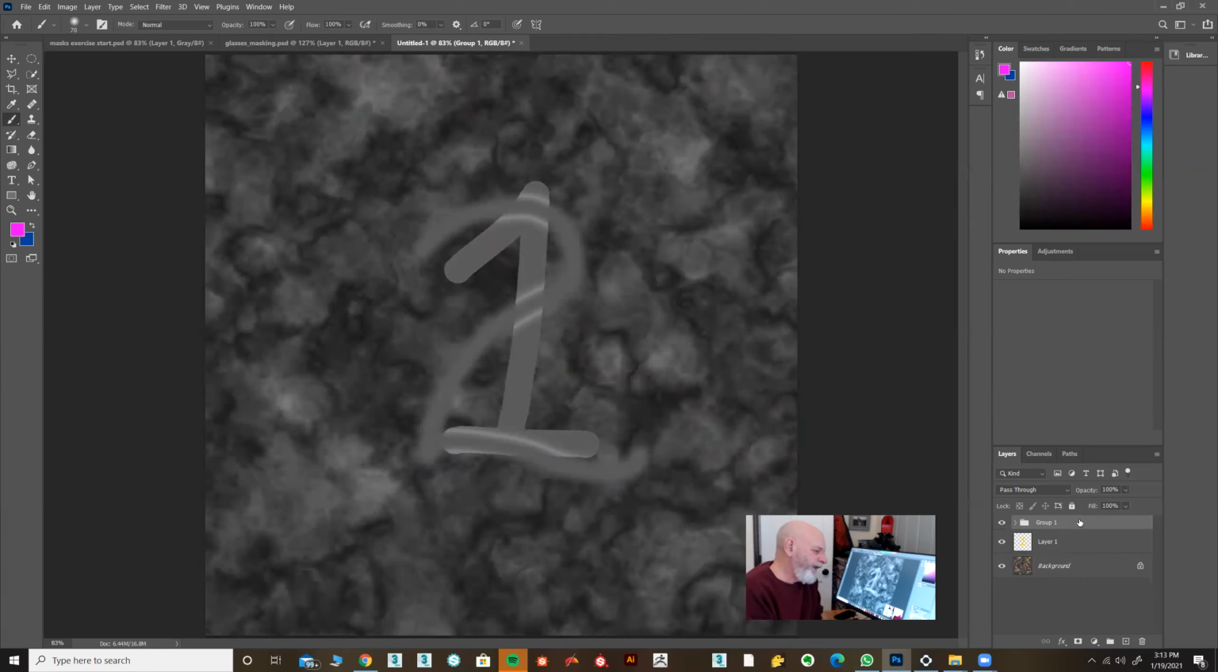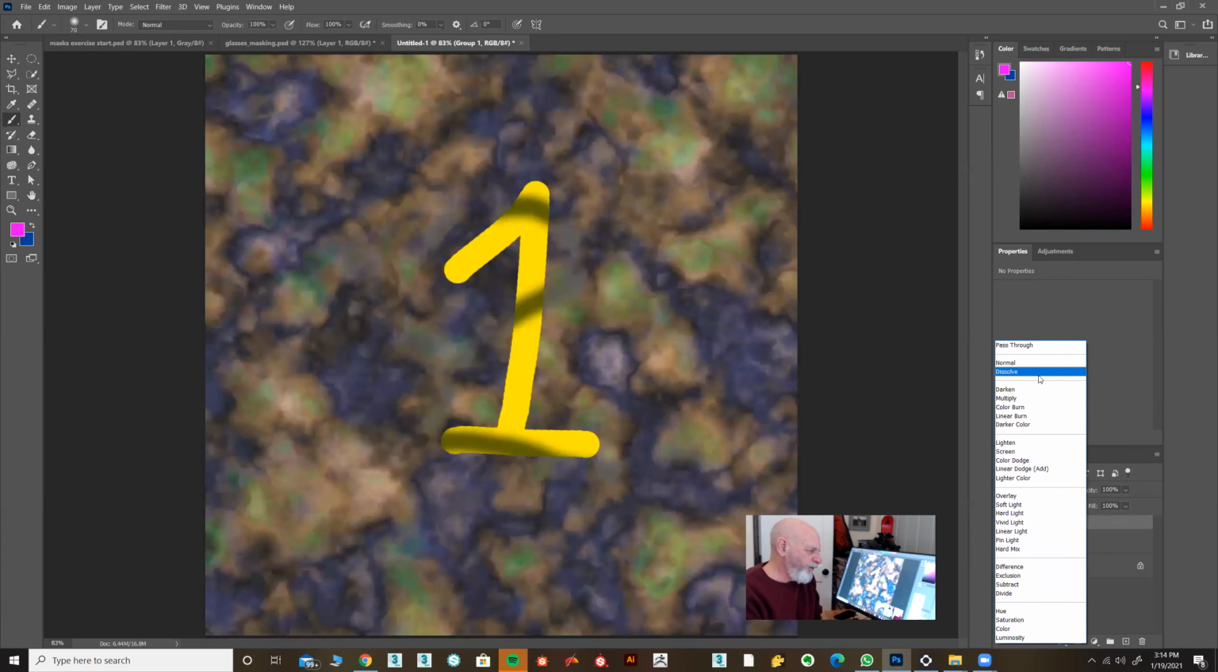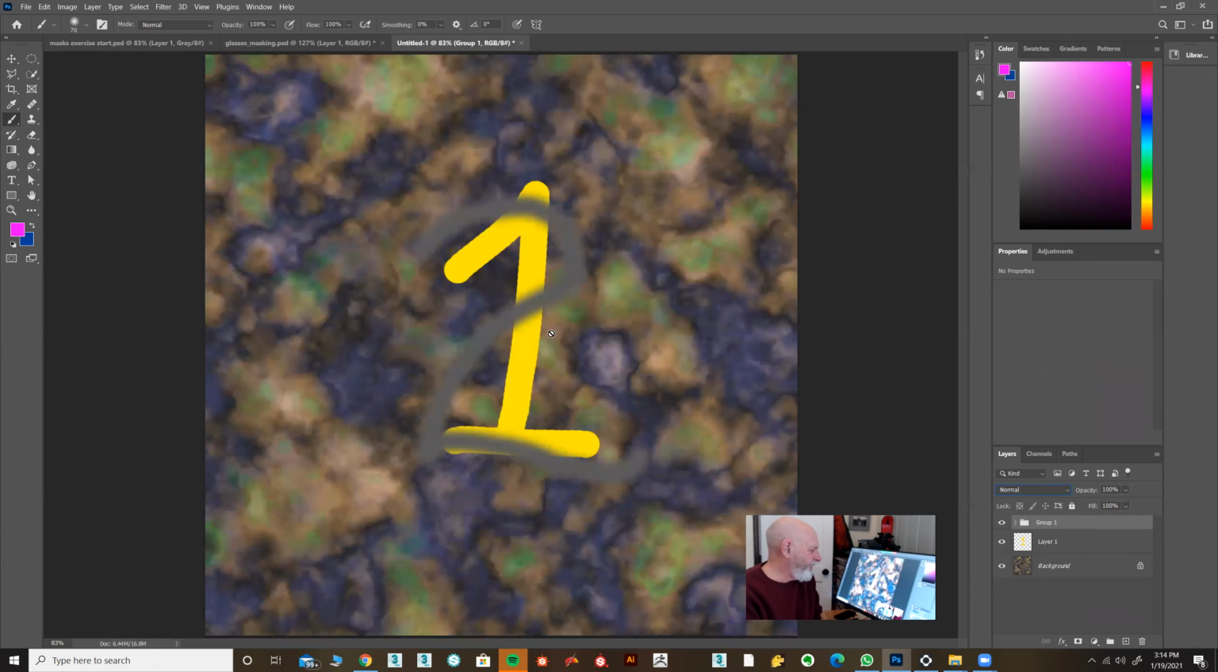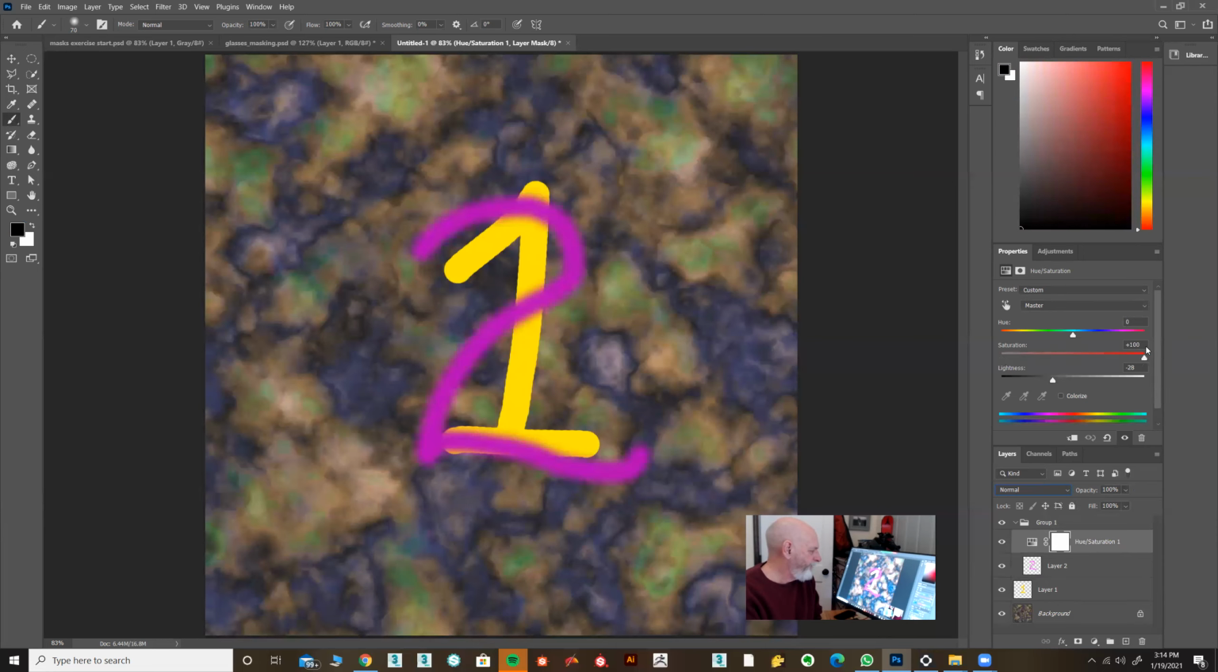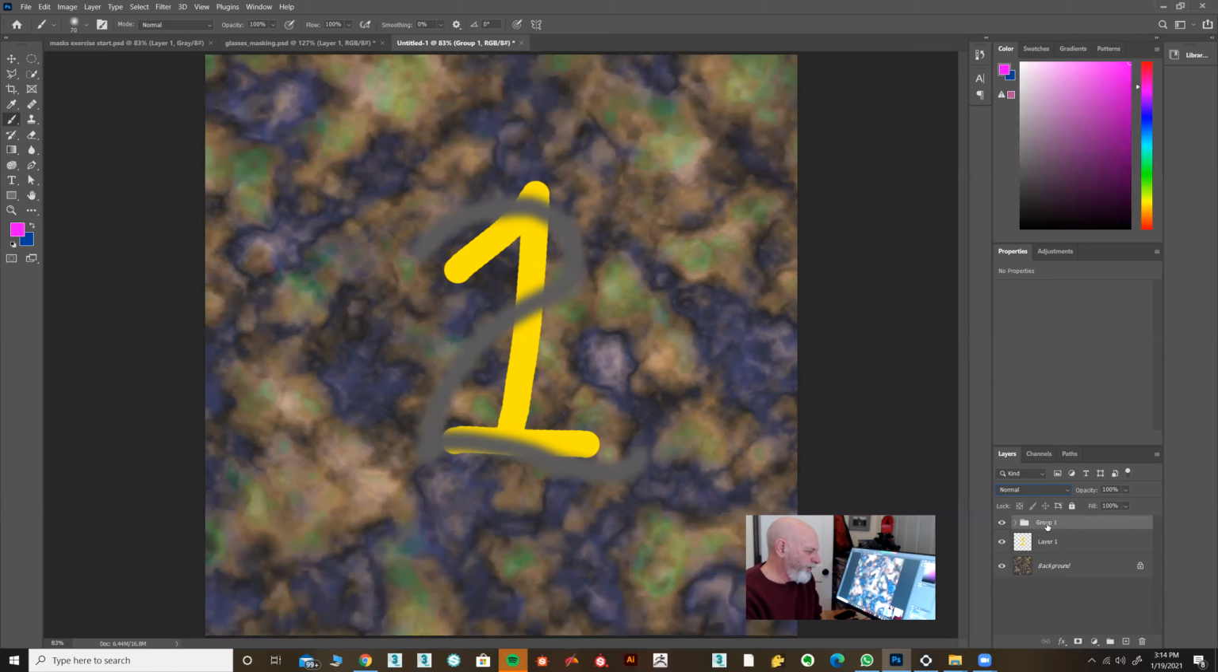Now when it does that, it sets the blending mode to this weird blending mode called pass through. Pass through means the adjustment layer works right through the group, or through this folder. If I just change this back to normal, okay, now the adjustment layer is only working inside the folder. So that is how you make adjustment layers only work on one layer, or multiple layers, but just not on all the layers below them.